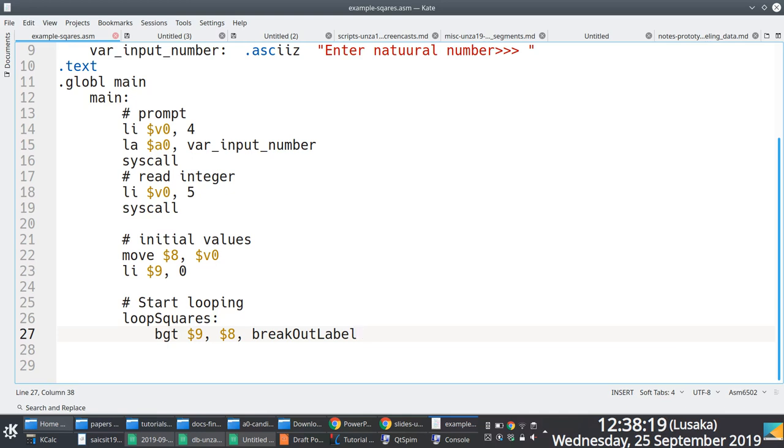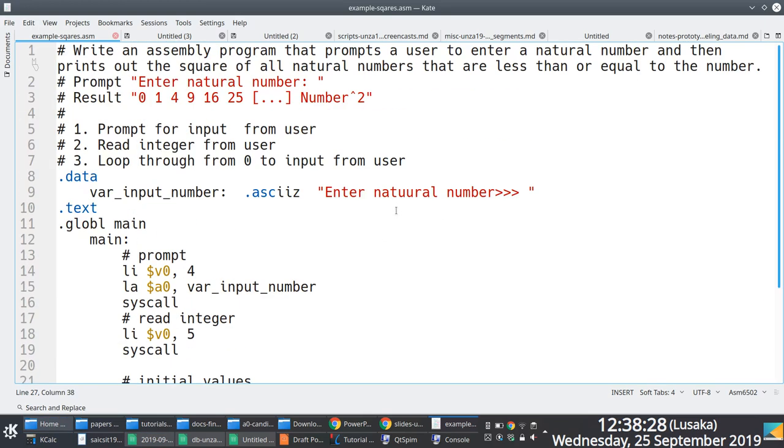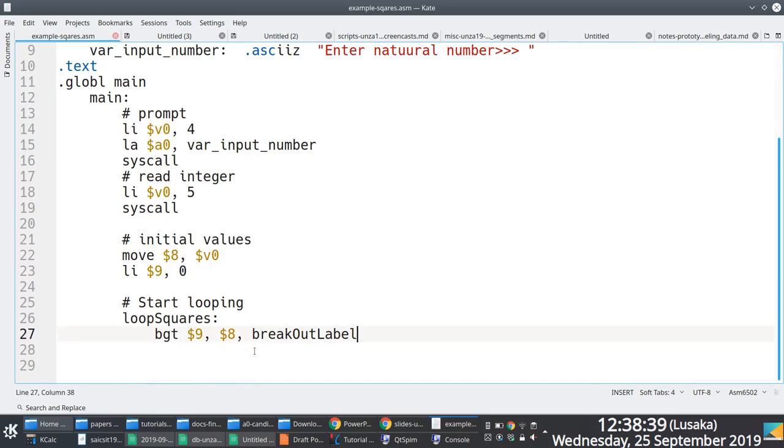The next thing we need to do after we check the condition is the processing. The processing is closely tied to the problem at hand. The problem says you compute the squares of the numbers in the range. So the processing we need to do is nothing more than a multiplication of the number we're processing by itself.